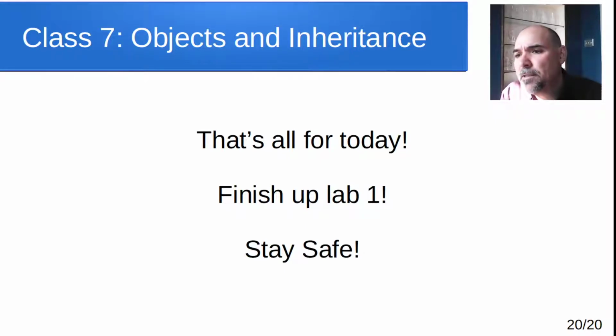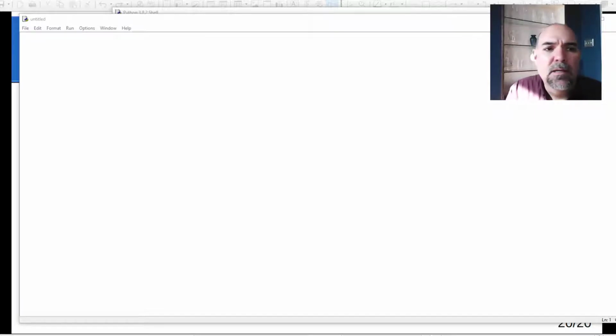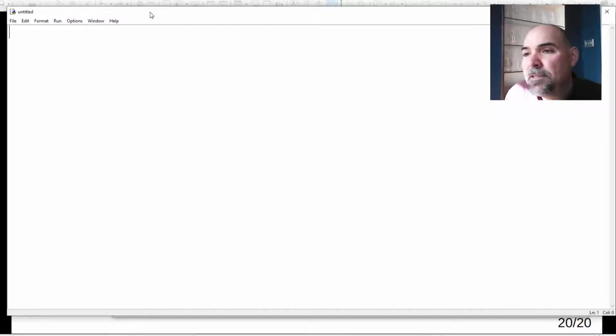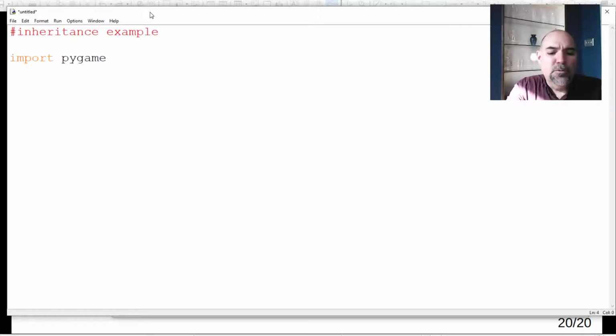All right, so let me switch the input. Okay, so here we are in our Python window, and I'm just going to put together some code here that demonstrates inheritance. So what I'm going to do, import the usual suspects. So Pygame, math, and random. Let's initialize Pygame.